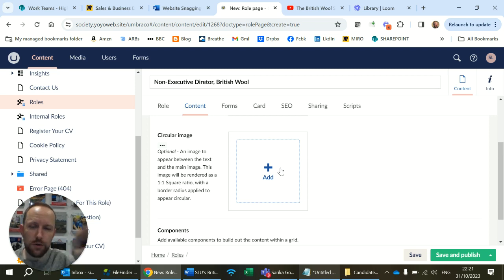Upload that, and then what it will do is it will place it within a Yellow Society circle. So it will look nice and branded, but that is a bit fiddly, and so we've been talking to the web designers about simplifying this process.